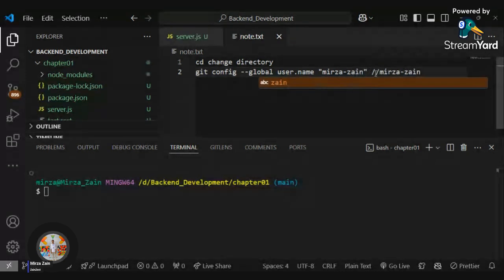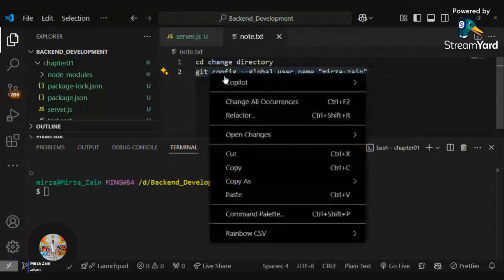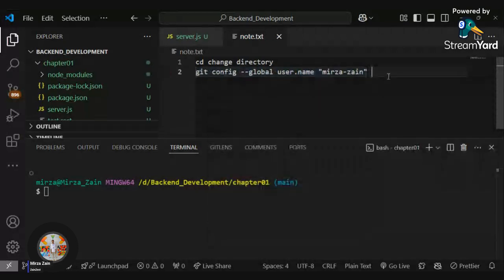So what it will do is configure my GitHub configuration in my local machine. You have to do it first. It's a first-time-only process, and after it's been configured, you don't have to do it again and again. I have already configured it, so I'm just showing what you have to write, which will be used for configuration.